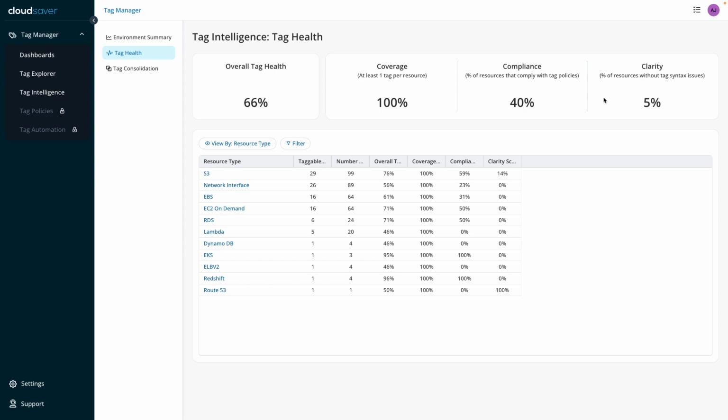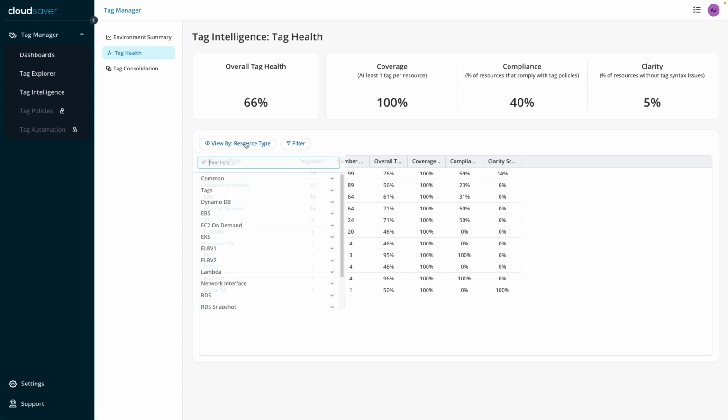So at the end of the day, your tag health score is designed to help you understand specifically where you have problems, and then Tag Manager gives you all the tools that you need to fix each one of these problems. One of the tools that we give you is the ability to break down your tag health score by components. And so in this case, we're looking at your score broken out by resource type. So maybe today I want to focus in on cleaning up EBS volumes or EC2s or RDS, but I can very quickly change my perspective.